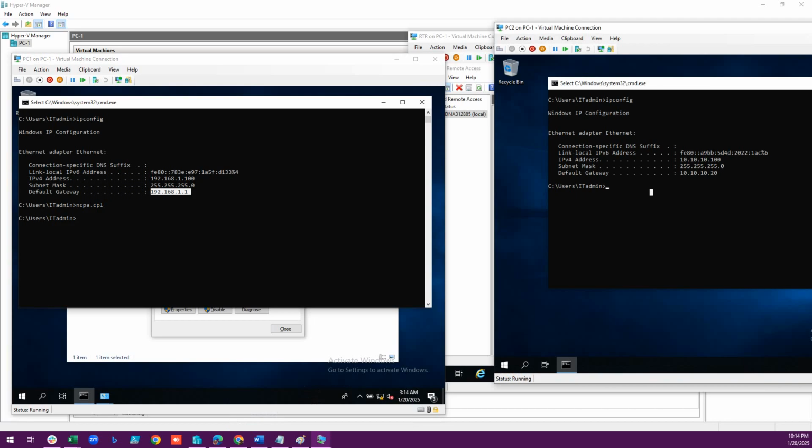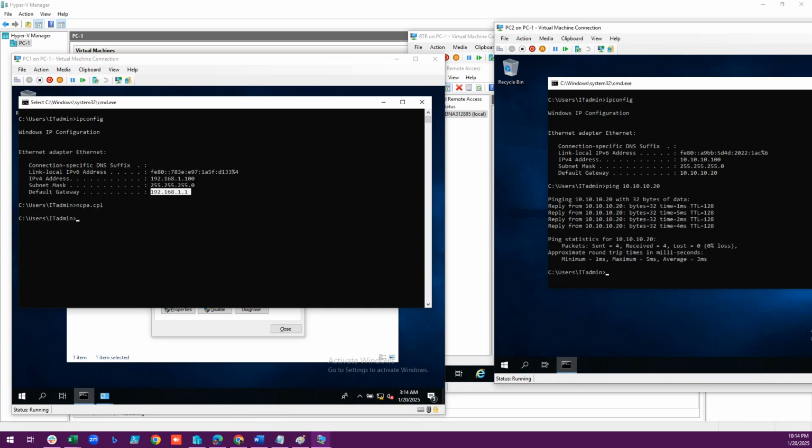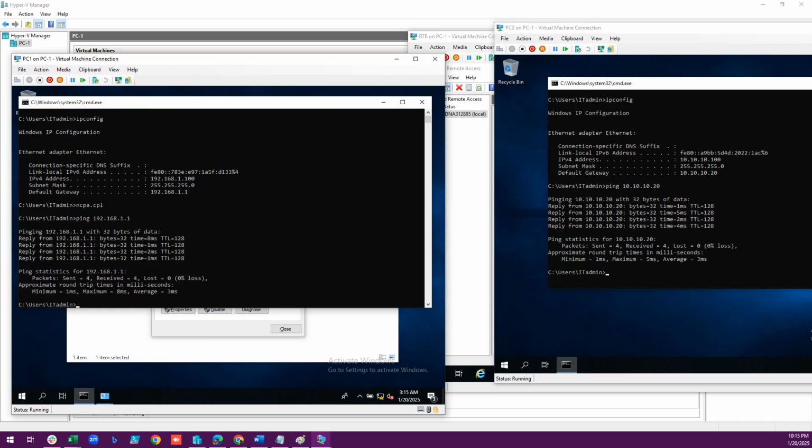If you are looking into their router address, here you can ping the router. Here you can see 10.10.10.20. So this one is able to ping the 20, their gateway. Similarly, if you are using from here, ping 192.168.1.1, it is able to ping up to this. But if you are trying to ping from this IP address to that IP address, which means without a router, it's not possible to ping each other.